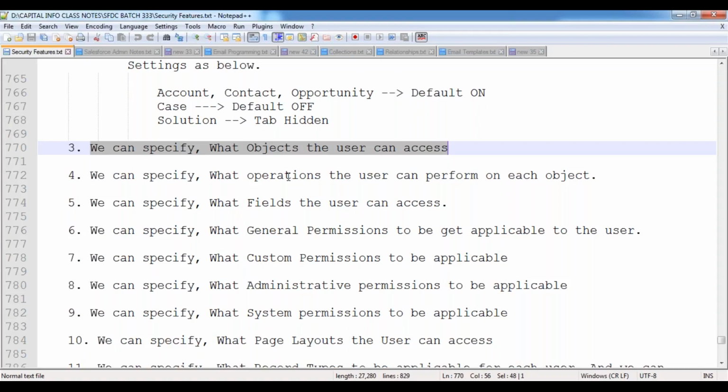Whatever objects are available inside the organization, we can grant permissions on what objects a particular user can access. With the help of profiles, we can decide what objects this user can access. Along with that, we can specify what permissions, that means what operations the user can perform on each and every object.